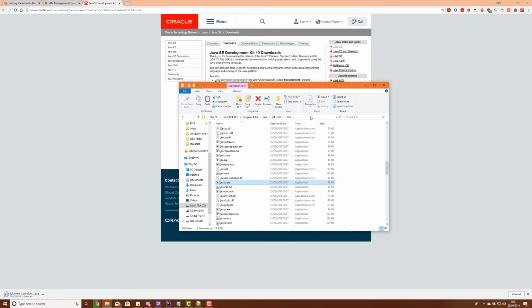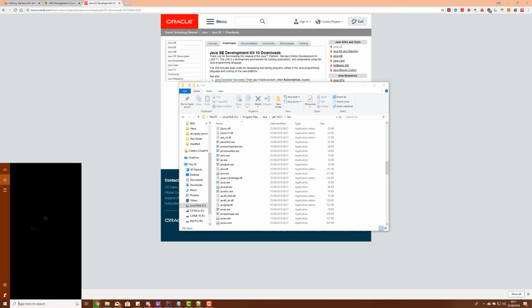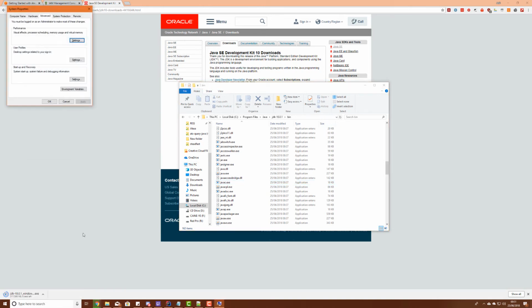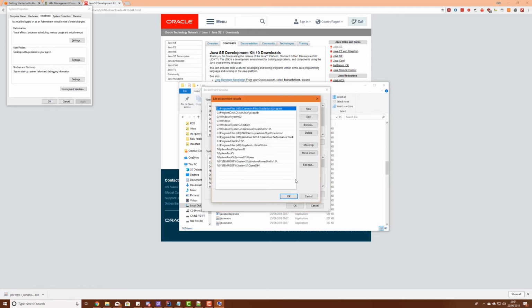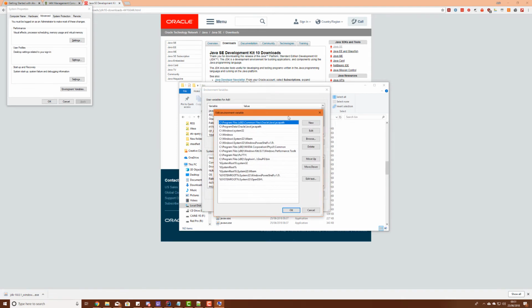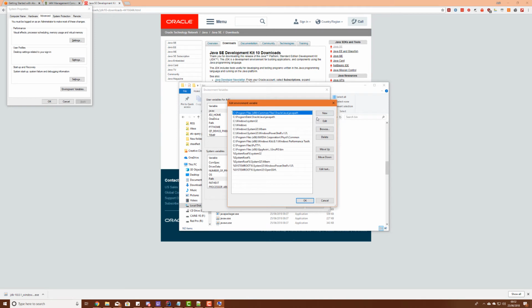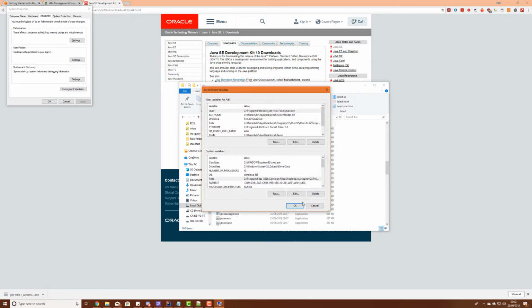So all you need to actually do is copy this address, go into advanced settings, environment variables, and what we're actually looking for is path. So actually what we'll do is system variables, path. And we can also do it under user variables. I don't think it really matters. So new, let's copy paste that. Okay.